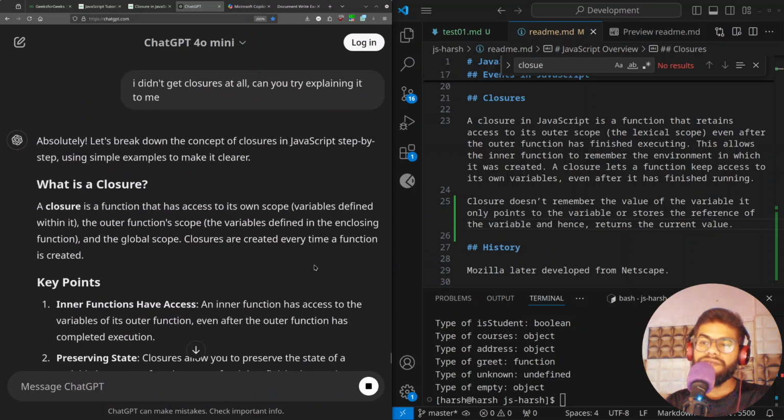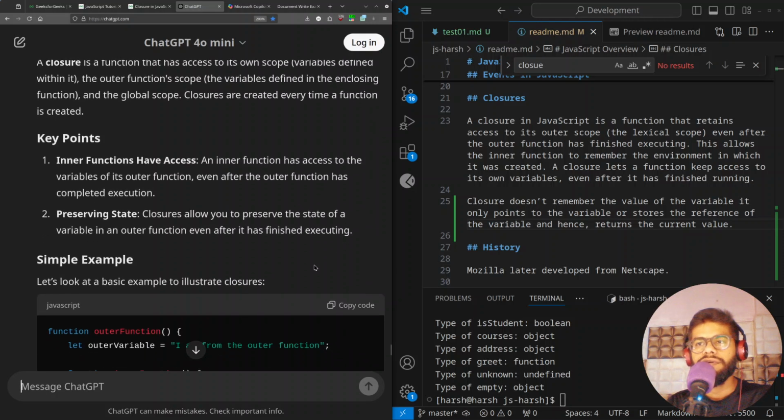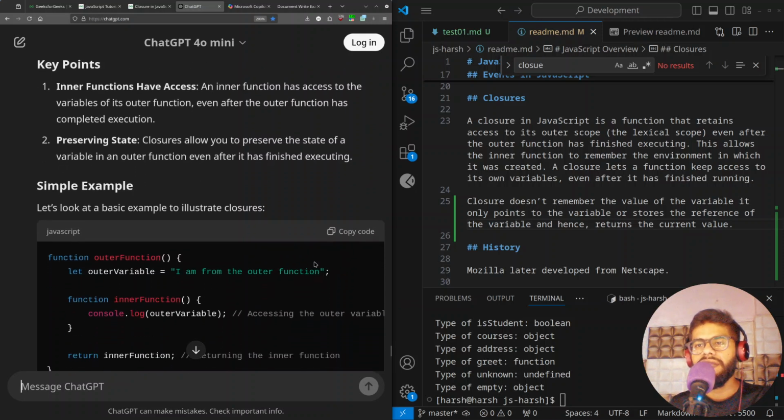A closure is a function that has access to its own scope, the outer scope, and the global scope. Closures are created every time a function is created. The inner function has access to variables of its outer function even after the outer function has completed execution. Closures allow us to preserve the state of a variable in an outer function even after it has finished execution.